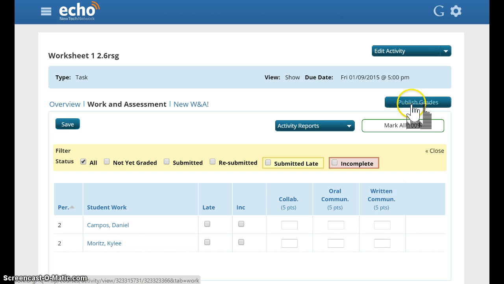And then lastly, before you leave this page, we want to publish the grades. This is going to notify the students, if they have their notifications turned on, that they have a new grade. Or this will notify the students on their NVUSD account that a new grade has been posted for them.